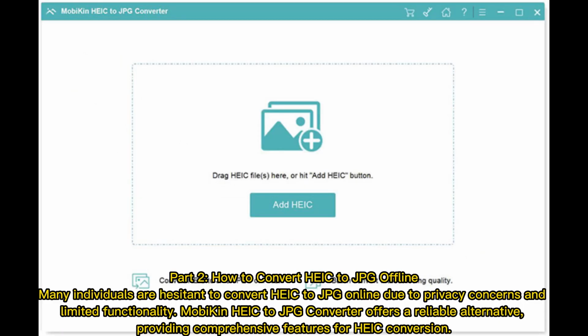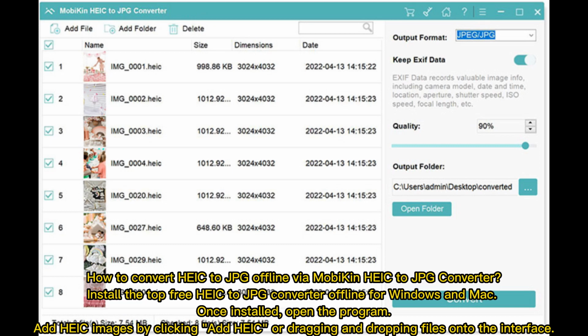Part 2. How to convert HEIC to JPG offline. Many individuals are hesitant to convert HEIC to JPG online due to privacy concerns and limited functionality. Mobikin HEIC to JPG Converter offers a reliable alternative, providing comprehensive features for HEIC conversion. How to convert HEIC to JPG offline via Mobikin HEIC to JPG Converter.